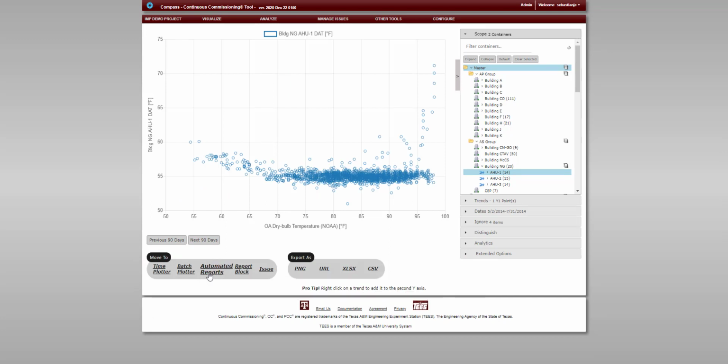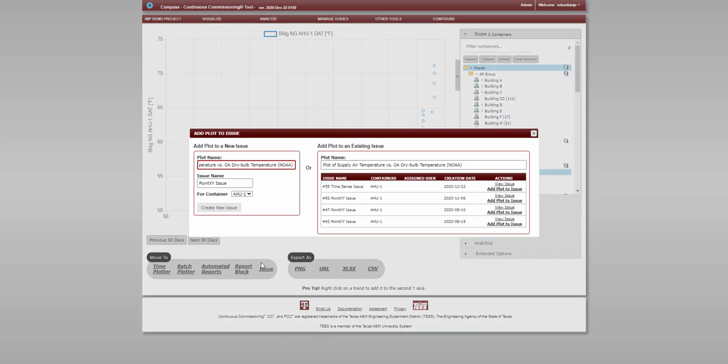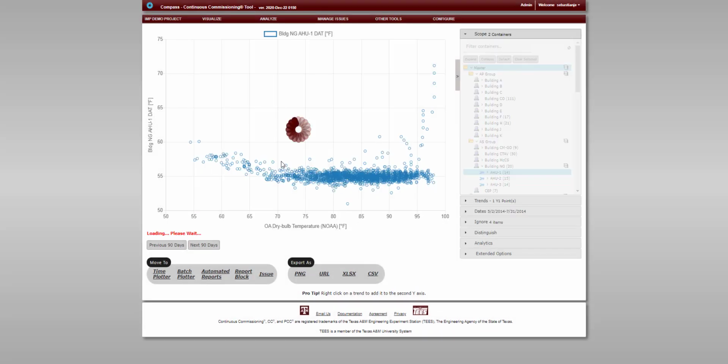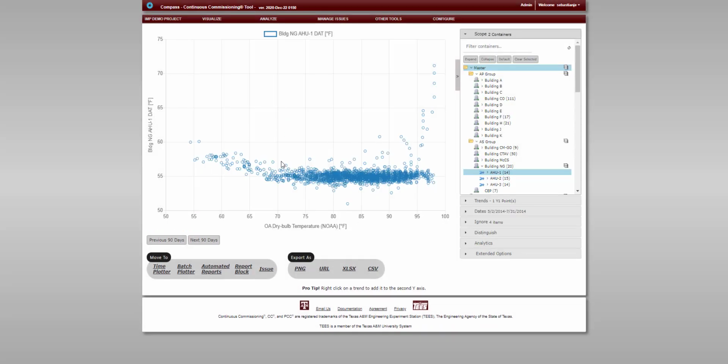We can create an automated report block. We'll talk about these in more detail later. You can create an issue. If you want to create an issue based on this plot, you can do that. You can choose plot names, issue names, the container it's for, or you can add to an existing issue. You can add this plot to an existing issue. That's done through here. So there are many, many powerful features that this plotter has, and I just showed you an overview of the things that can be done.